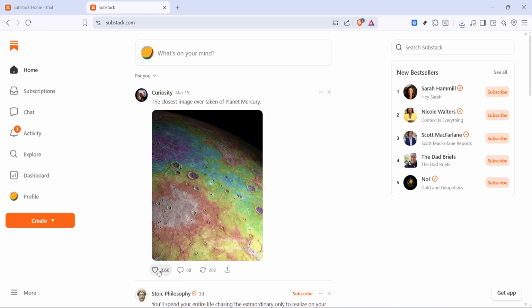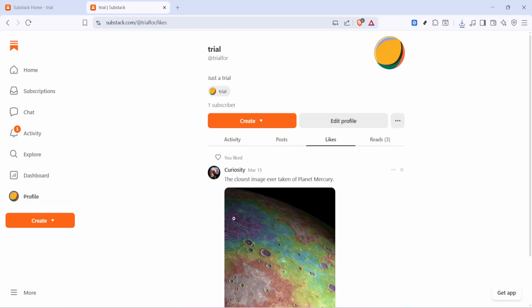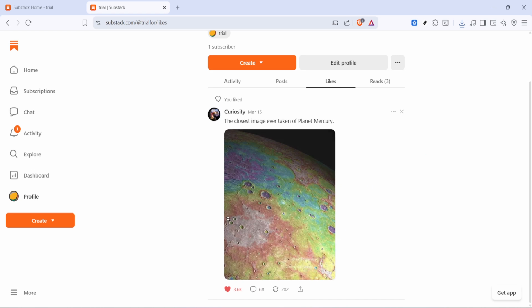A few quick tips to make this page more useful. Treat your likes as a lightweight reading list. If you find something valuable but don't have time to dive in, hit the heart and come back to it here. If you change your mind about an item, open the post and toggle the heart off. That will remove it from your likes.